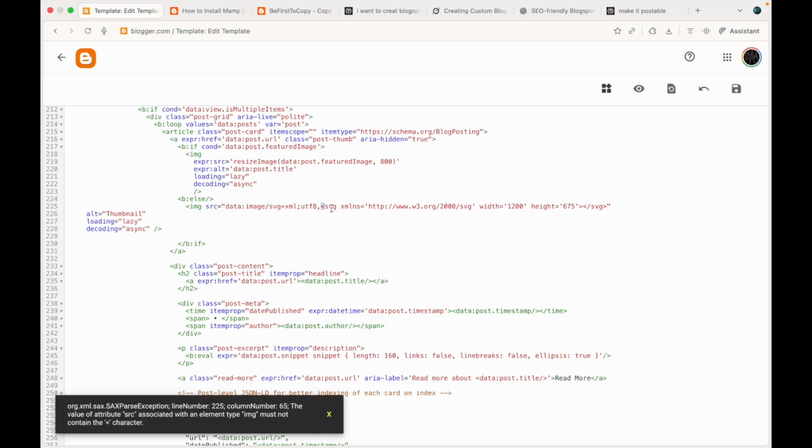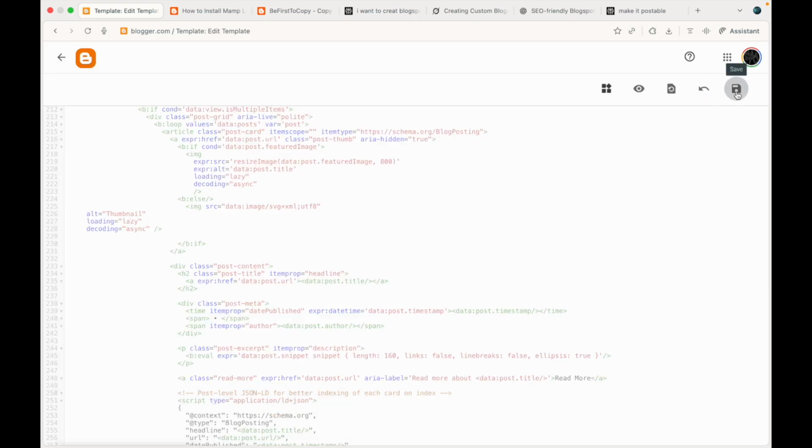If I just remove this image, I can just directly add the images. For right now, just remove that. I know that the problem is in here, the SVG. This one is the issue, so just remove this one. Now click save.